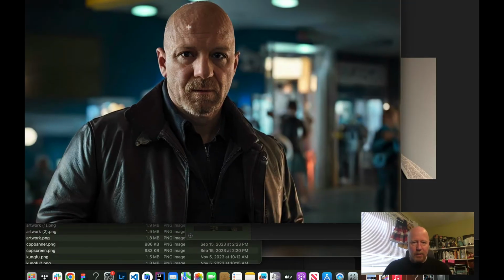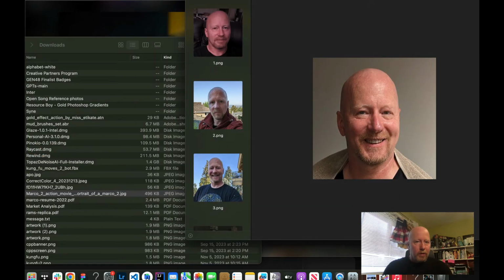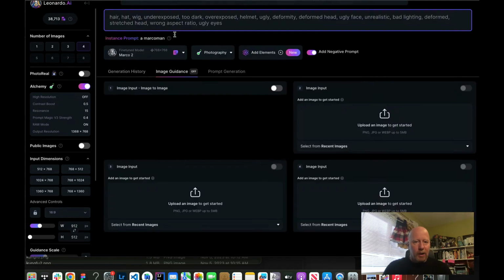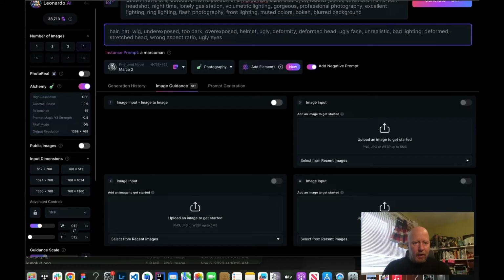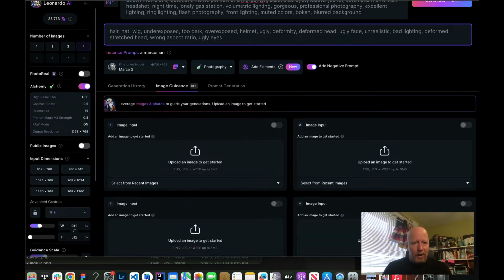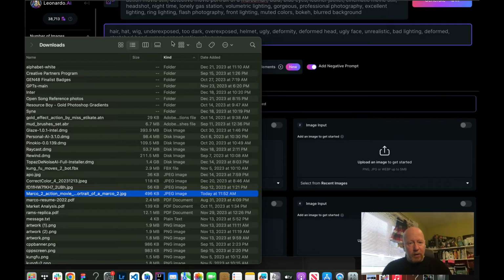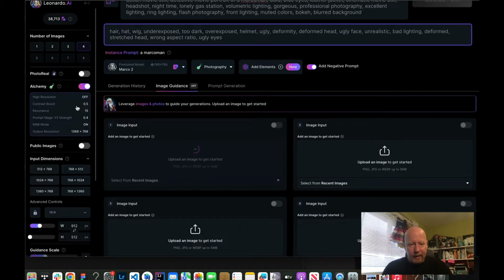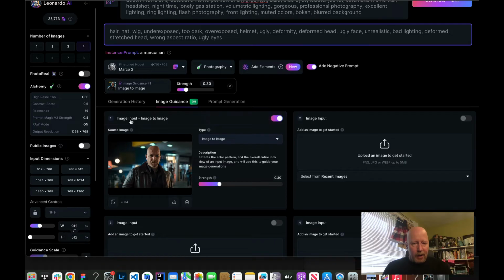You see, here's the image, right? But what I'm going to do now in Leonardo again, I'm going to close this. I'm going to go to image guidance, which you find here in this little tab, and turn this on. Here's an old image that I used in the past. I'm turning that on and I'm going to use that image with that setting and that light and that pose that I liked. Uploading it here. And then this is set to image input, image to image.